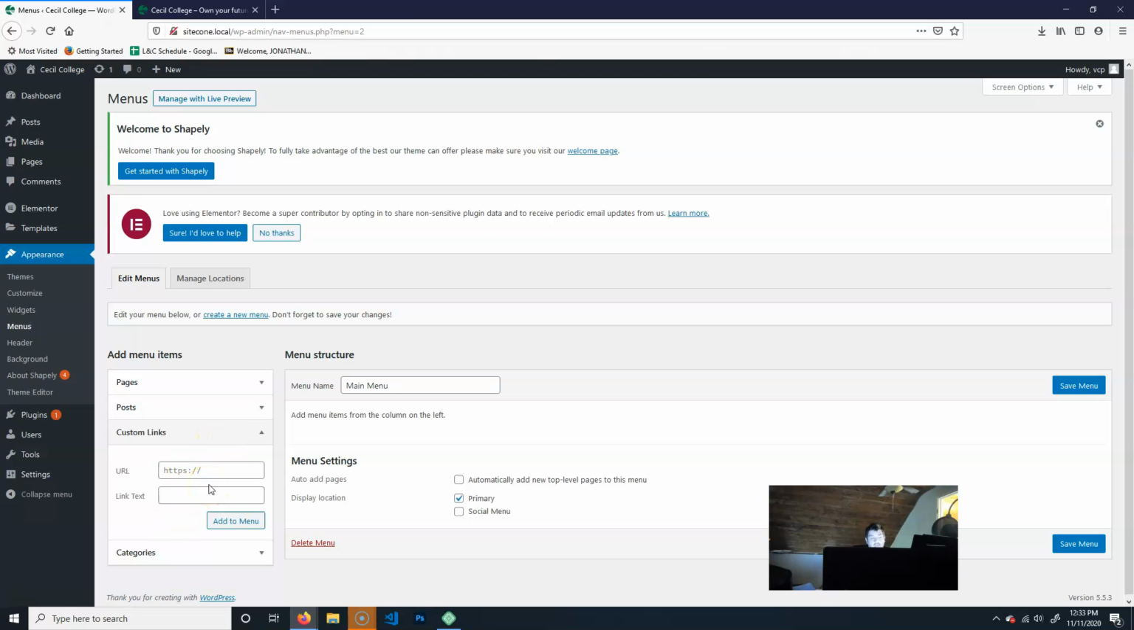So if I want to make a button that just leads to, like, my social media or something, I could put in a URL wherever I want to go. What I want it to say, like, my MySpace, but then my MySpace link up here, and then you can add that to the menu as well.